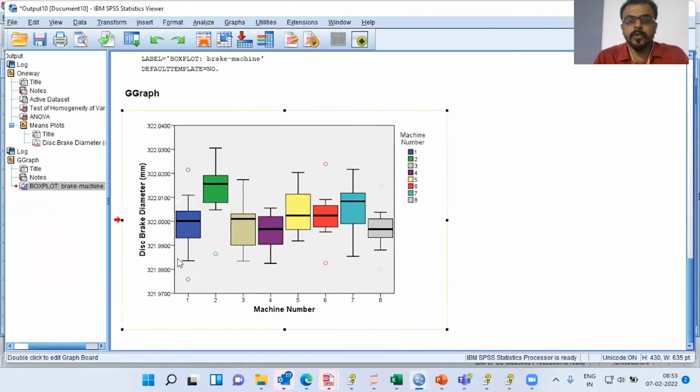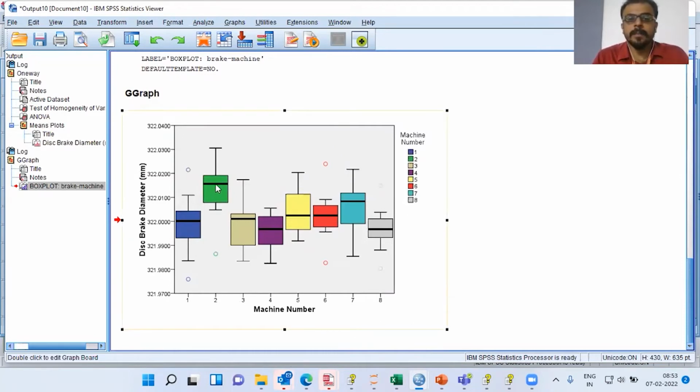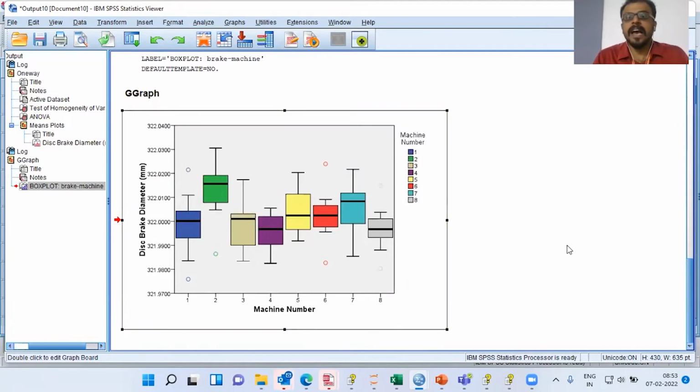Let me just repeat this for you. The first set of machines, the third one, and the 5th and the 6th one, all of these have an average disk break diameter which is close to 322. When I look at machine 2, it has an average disk break diameter which is very, very different from the others. So this is something which is very interesting, and I would like to investigate this further.